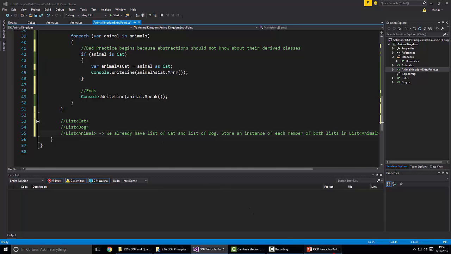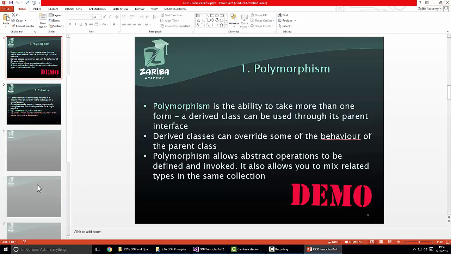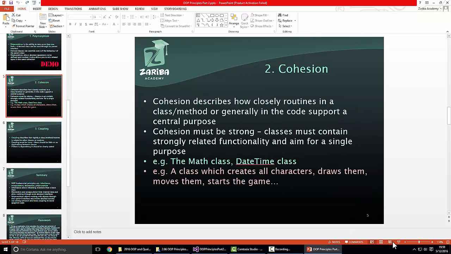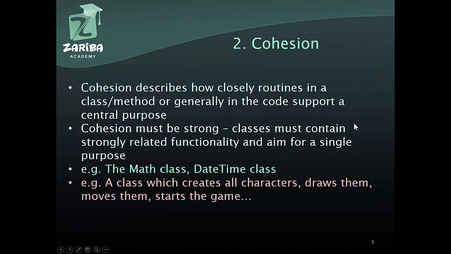Okay, so a couple more slides, actually two more, and we're pretty much done. So we will talk about the other two principles, which don't have a demo. I'm just going to mention them so that you would know if you're doing something wrong.